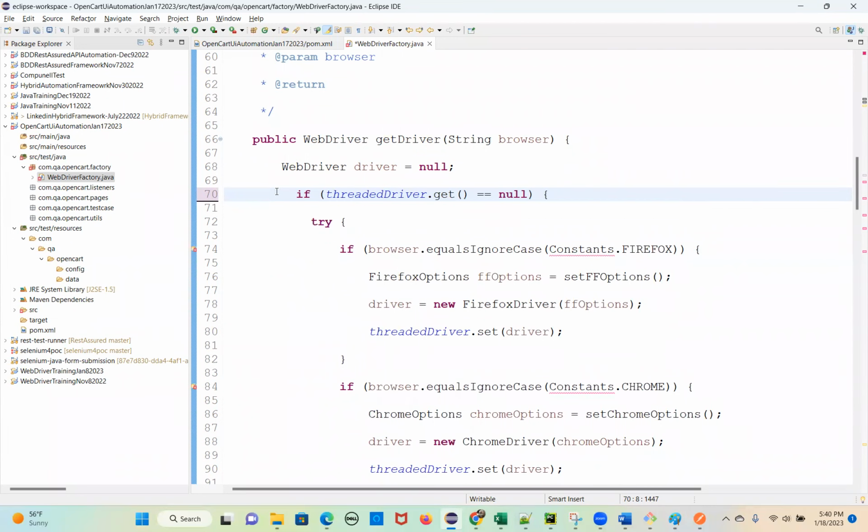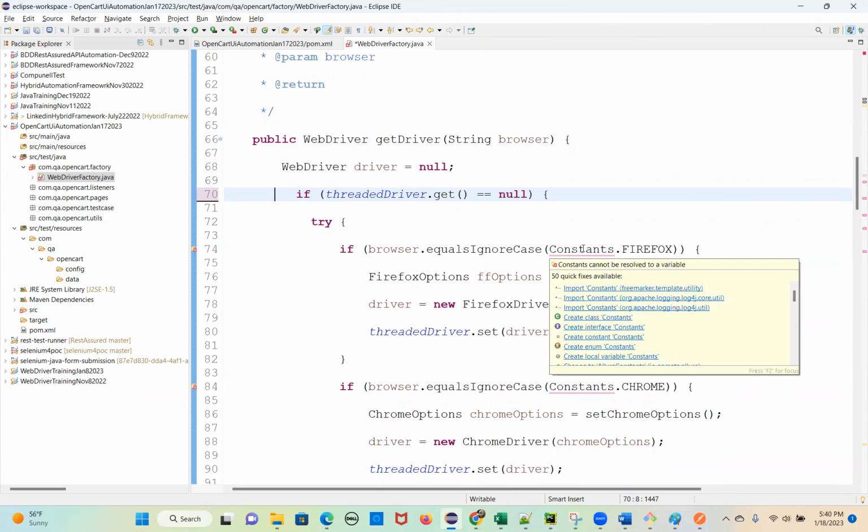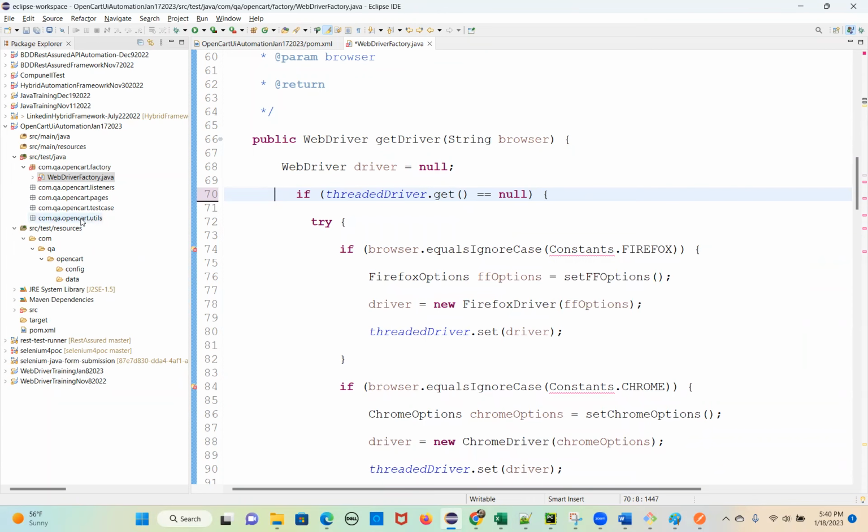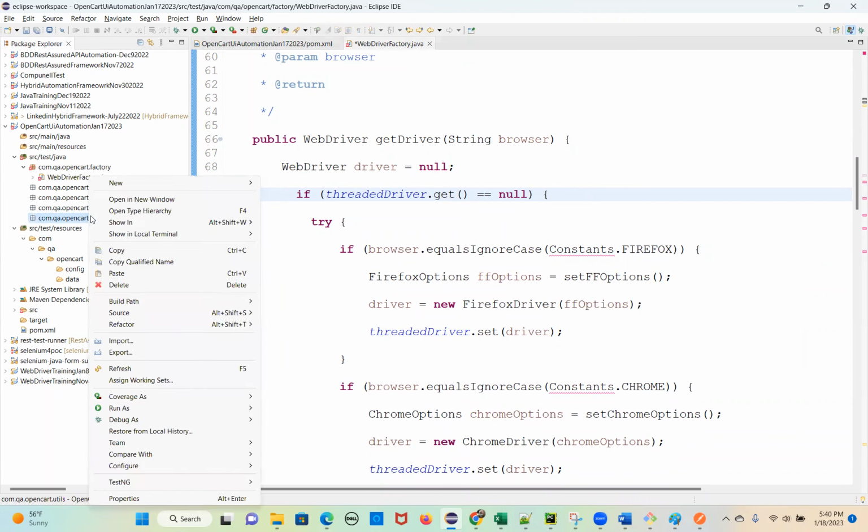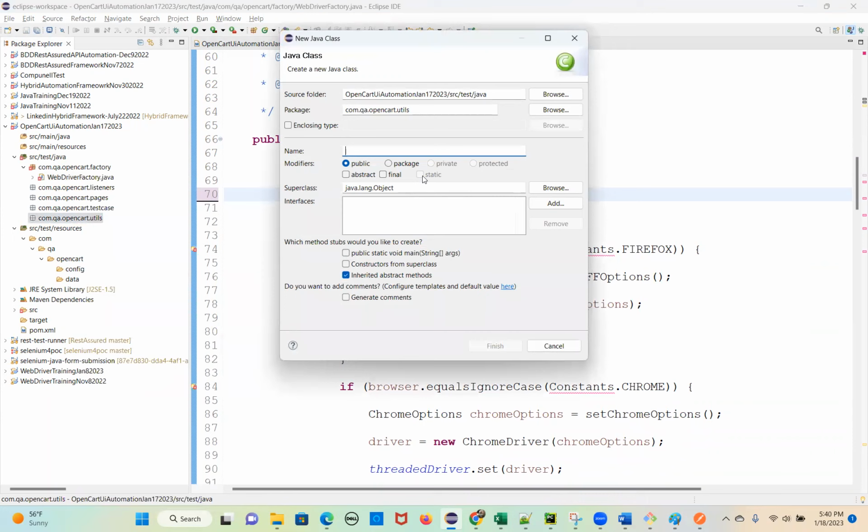So a few changes we are doing. I'll create another class. This class I have to create under the utils package. Let's go and create a utils package, and create a constants class. Create one more constants class.